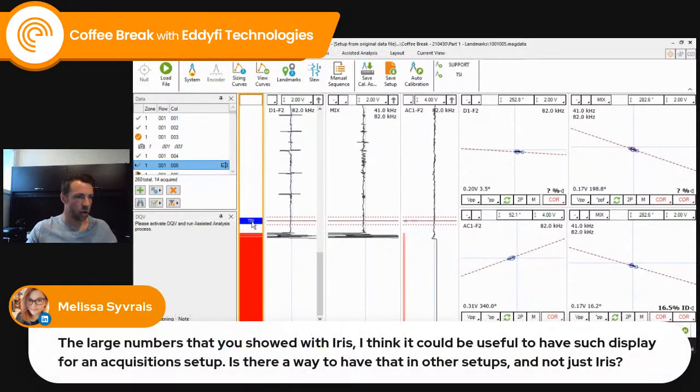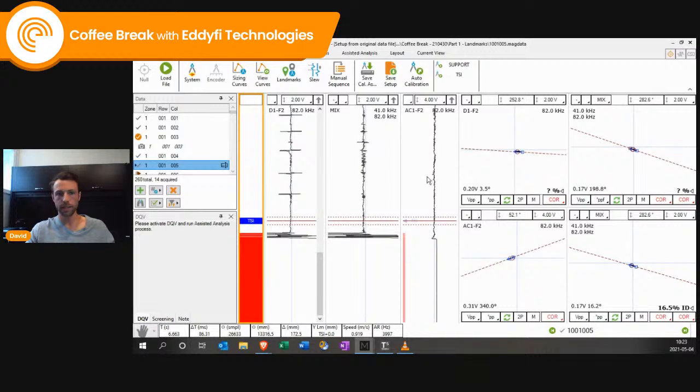Do we have another question? The large number that showed with IRIS, I think it could be useful, such a display for an acquisition setup. Is there a way that we have that in other setups, not just IRIS? Yes, of course. Same goes for ECT.